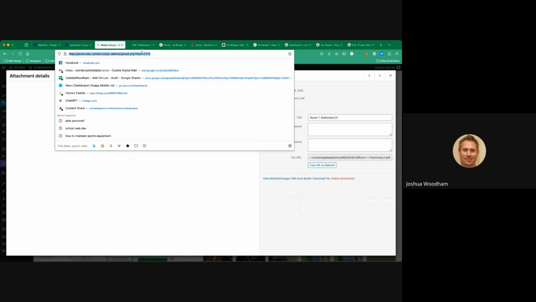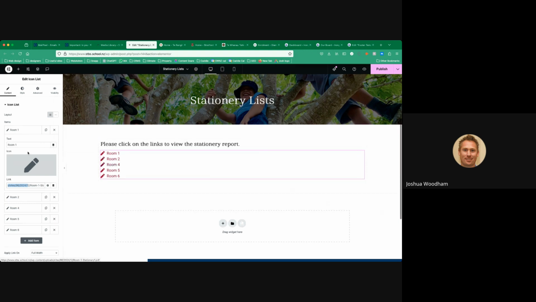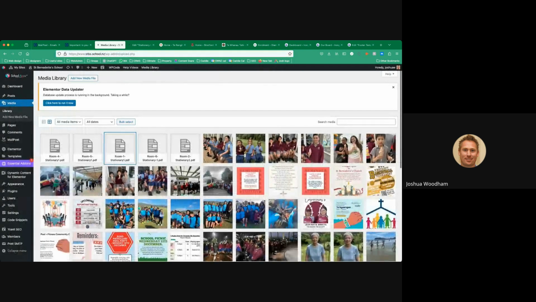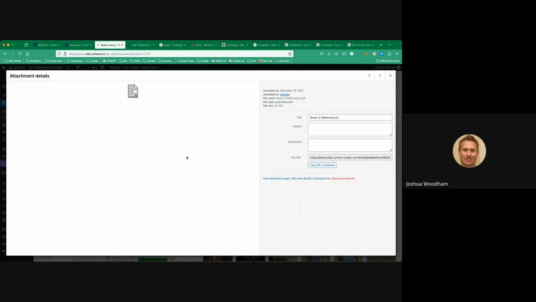Then you go over to the stationery list over here, and this is the same document. So I've just pasted that file URL in there. It's a little bit of a roundabout way to get your PDFs into your website, but that's how you do it.